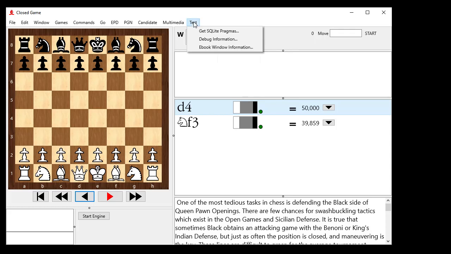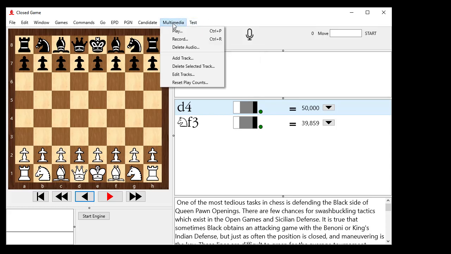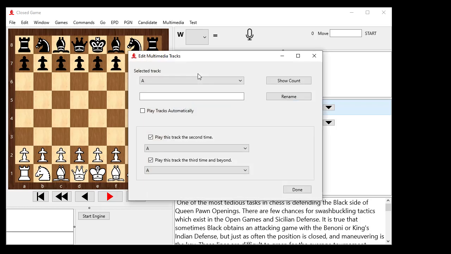And there's a test menu, which will also go away when this thing is released. And there's a multimedia menu, which has all kinds of cool things in it. Like, for instance, let's see, edit the tracks. So track A, we can rename it if we want. We can say it should be played automatically. And then if I want to play maybe track B the second time, if I have something recorded differently on track B, maybe I can make a track C, and that would be the one that plays the third time and beyond.